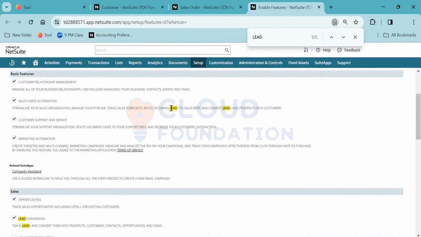You see this. Routing of incoming leads to the sales reps and converting leads and prospects into customers, which means the rules that we spoke about. I have created one sales rule, and I have created a sales territory based on one of the states, California. We have assigned this lead to one of the sales representatives. How did that work? That is your Salesforce automation, which is actually doing this.